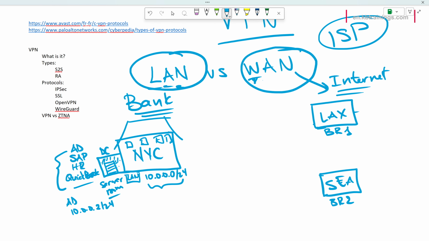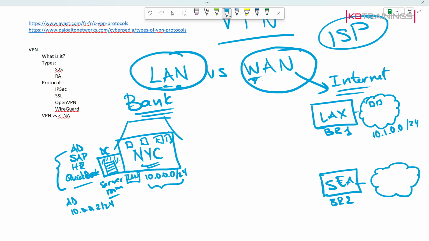And then, of course, inside your office in LA, you have a bunch of people working, just like you have people in New York as well. And they have their own network. So this one would be 10.1.0.0/24. That's the local network for LA. And then you have a local network in Seattle, 10.2.0.0/24. So now, these guys sitting in LA and Seattle also want to have access to the same applications that you have running in your data center in New York.